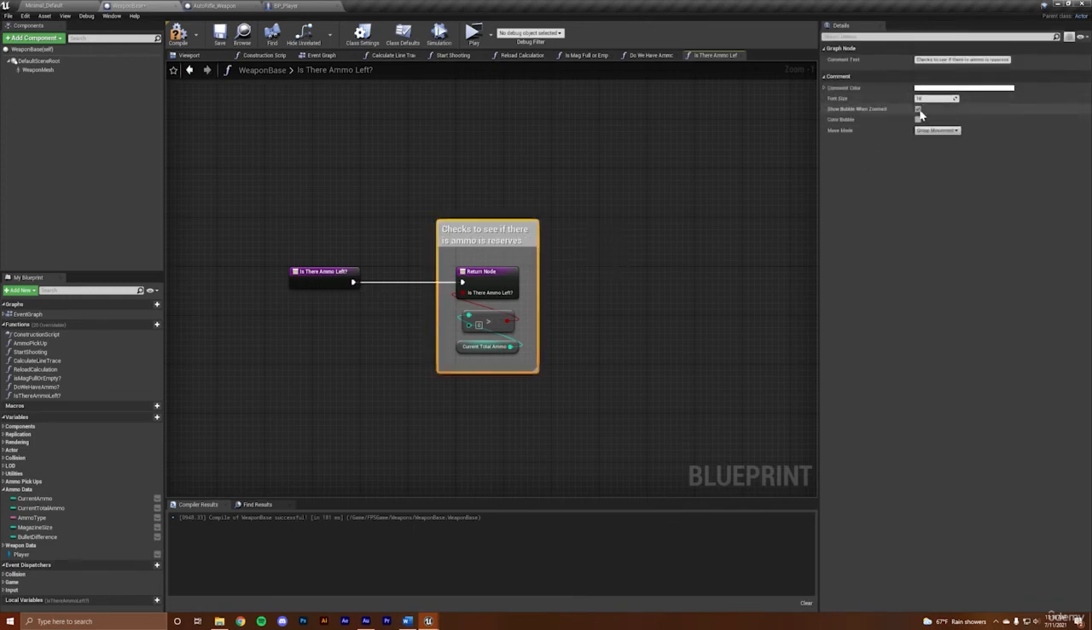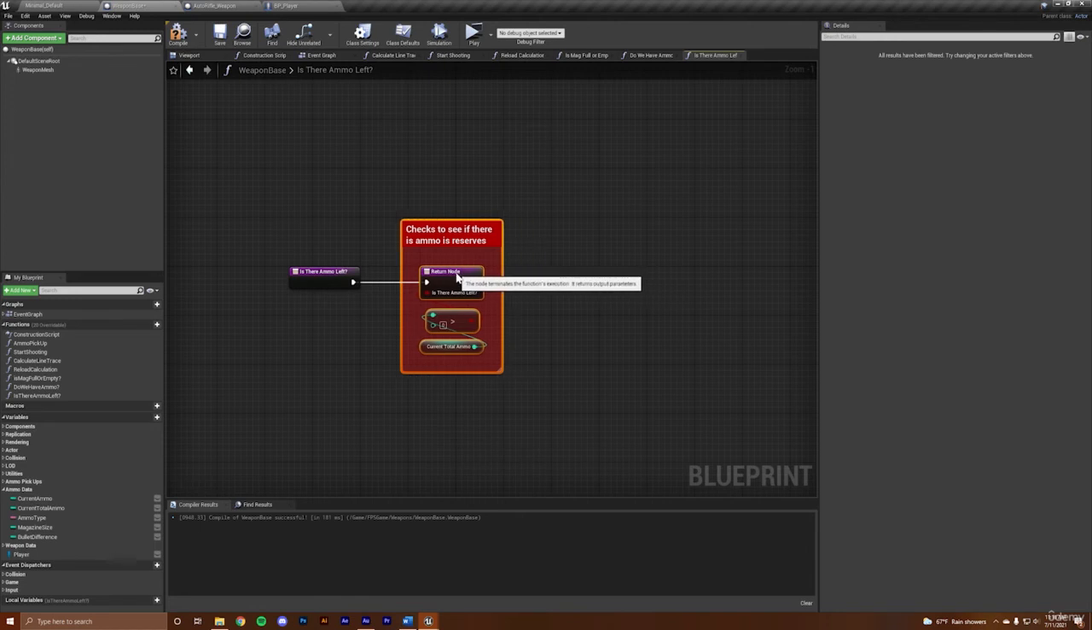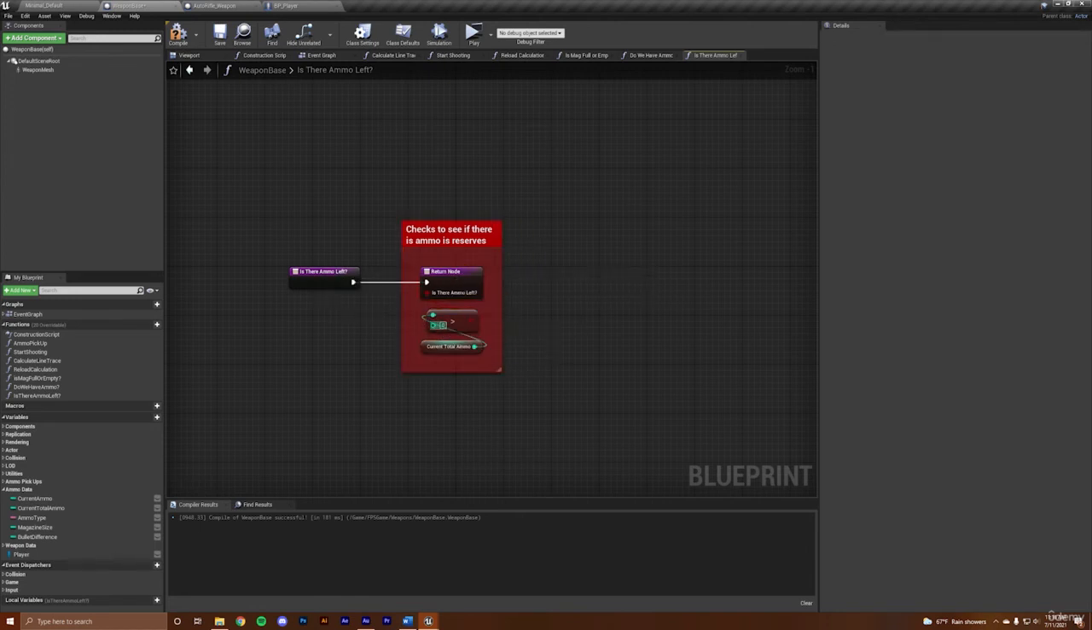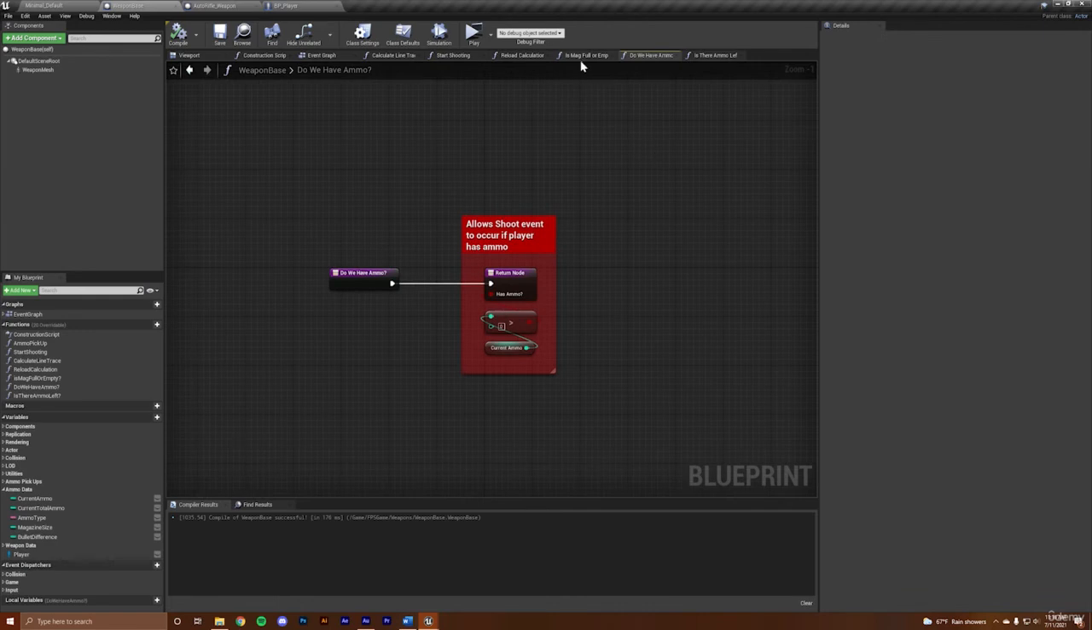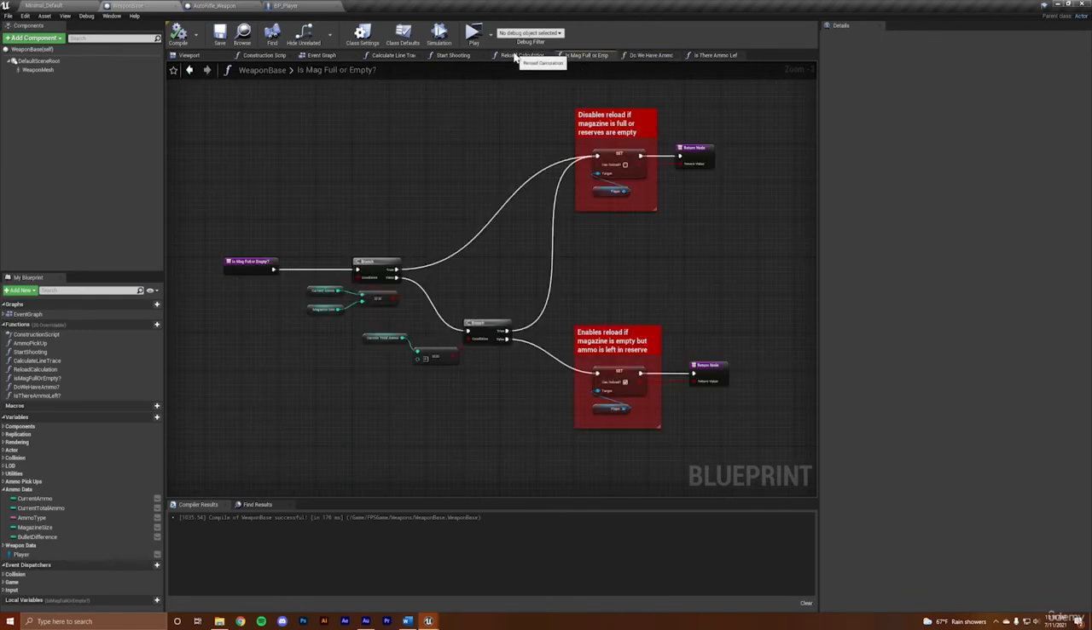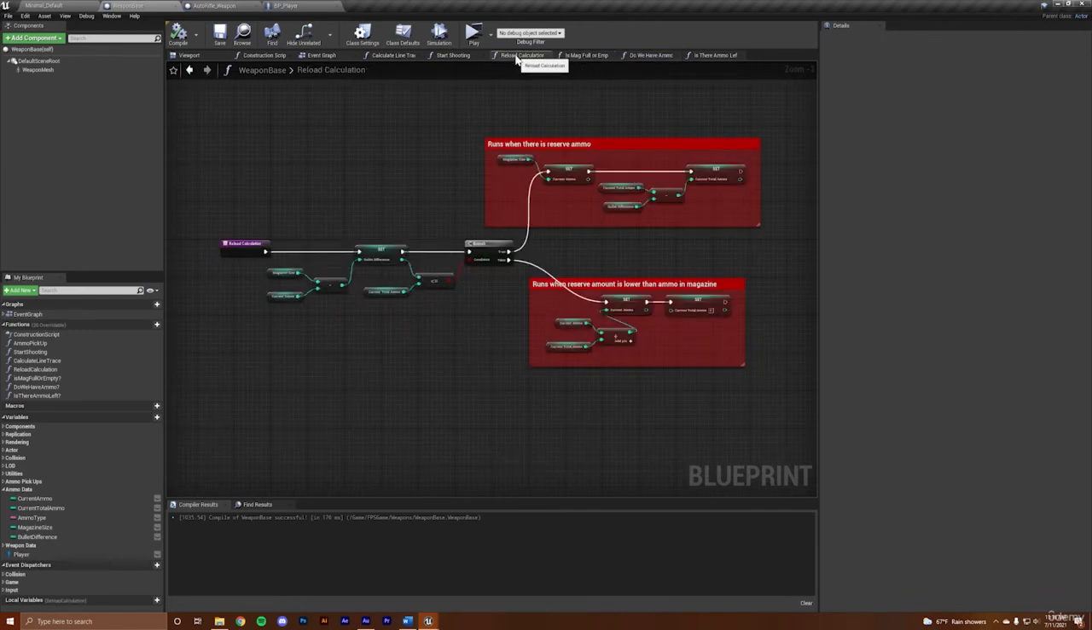So you won't want to be able to reload if there's no ammo in our reserve. So this will return true if our current total ammo is greater than 0. Okay, so we've got all those things done. So now all of these functions are created. So now we can start doing some stuff and actually making this work. So let's go ahead and do that.